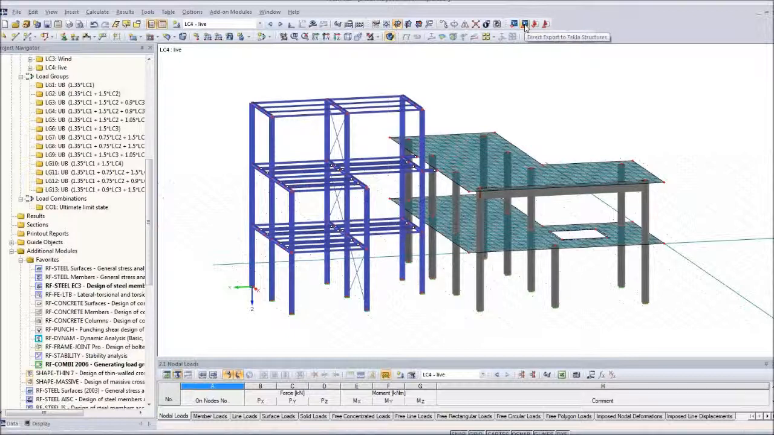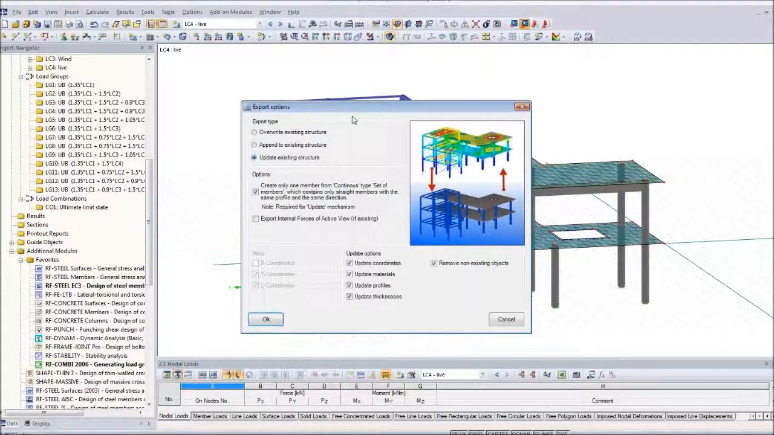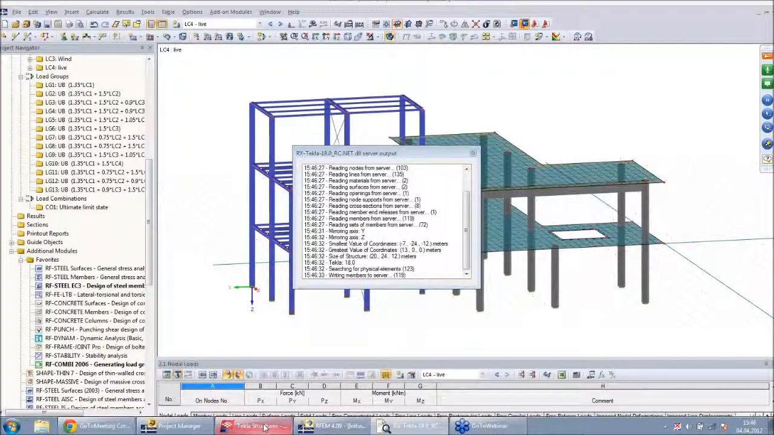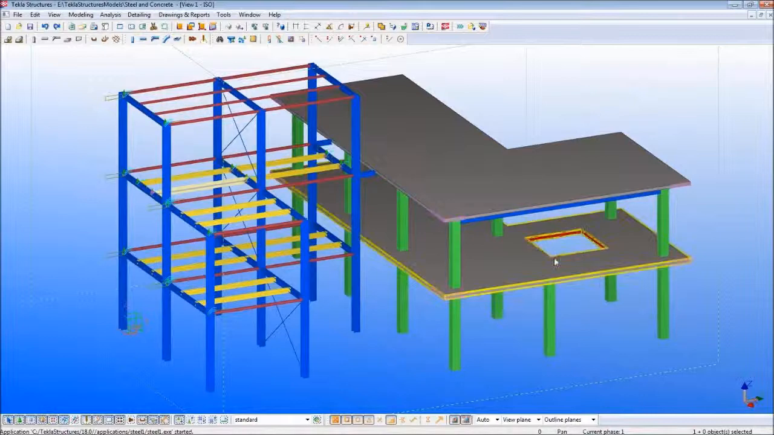Direct export to tekla structures. I do as I did before. Update existing model. Same settings. I click OK, and we can go to tekla. Take some time and then the changes will be visible, and you see how everything changed.